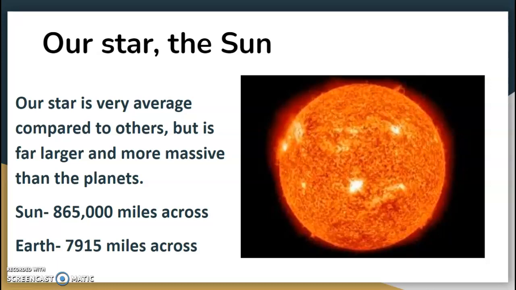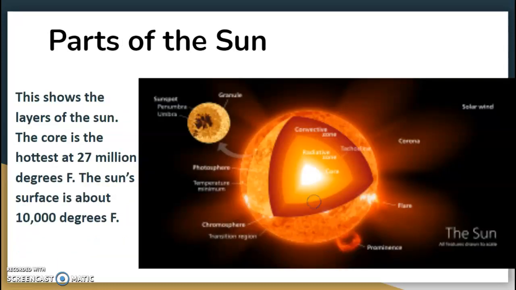Now, focus on our star, which we call, of course, the sun. It's very average. There's nothing really crazy about it. It's not really all that big, and it's not really all that massive. It's a pretty average star. Now, it's really large compared to our planet. It's 865,000 miles across. The Earth is about 7,900 miles across. There are areas to the sun, like there are parts of the Earth. There's a core, and that's the hottest, about 27 million degrees Fahrenheit.